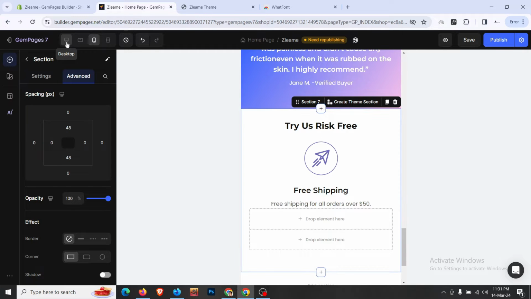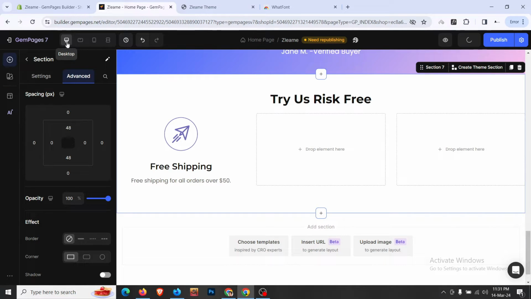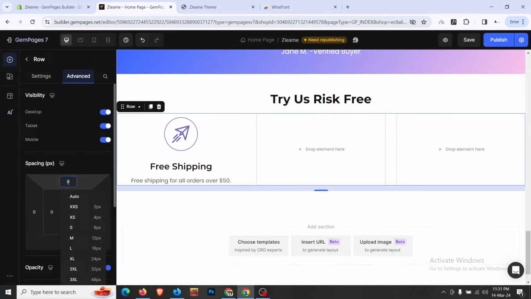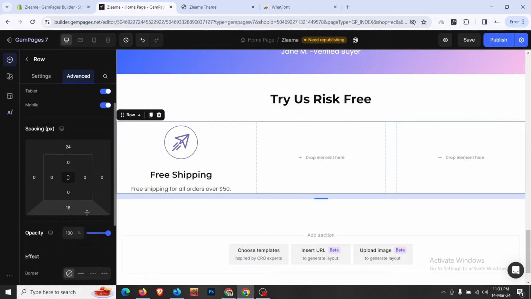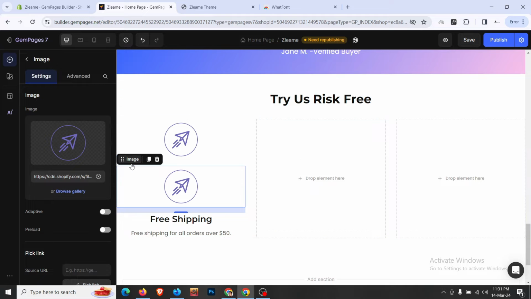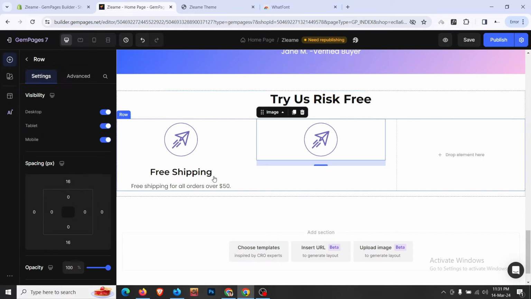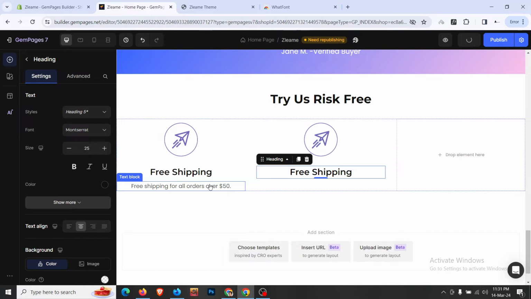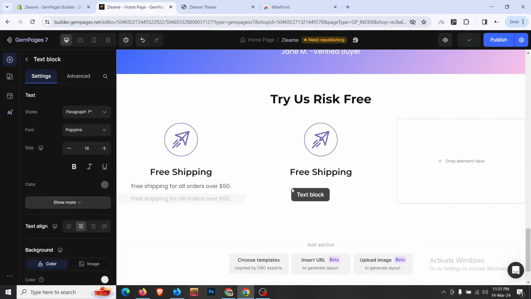So let's go to desktop again, and then we can click this row and give more spacing, right? So click on advanced, go to spacing, give 24. Now 16 will be better. Now copy the image and drag this here, copy the headline and drag this in here, and also copy the text block. So it should be copied 3 times.